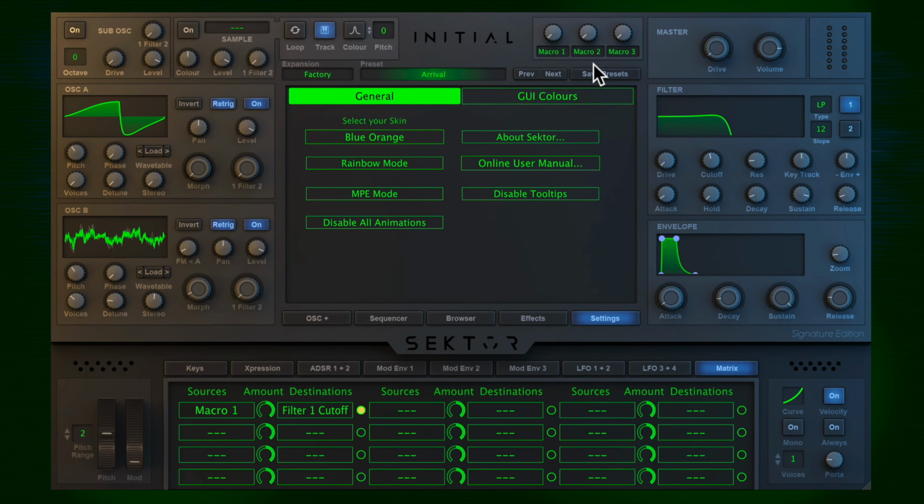So as you can see, there's an awful lot of features within Sektor. In this video, I'm not going to look at the basics of synthesis or the common features of many related synths, but I'll concentrate on the aspects of Sektor that can make it a unique addition to your workflow. And of course, demo some of the awesome sounds along the way.